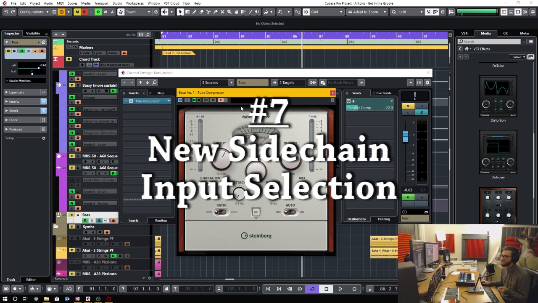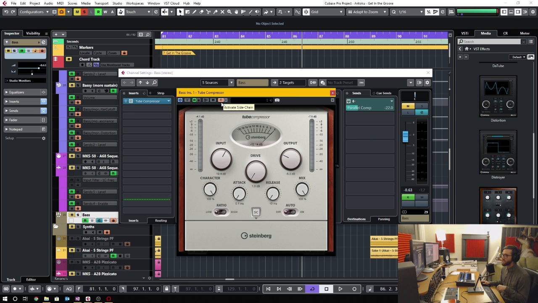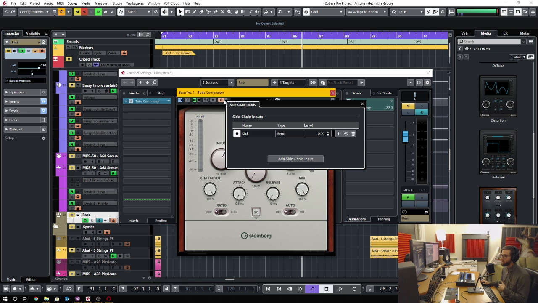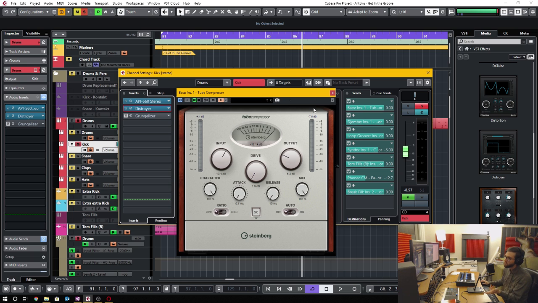Number 7 is the new sidechain input selection, where instead of having to activate the sidechain, then go to the channel that you're sending audio from, you can actually just access it through this little drop-down menu. And you can quickly switch between pre and post fader, and then you can go to that channel by clicking the little E button, and it goes to the channel where the sidechain selection is. So I think it's a much better implementation of sidechaining.